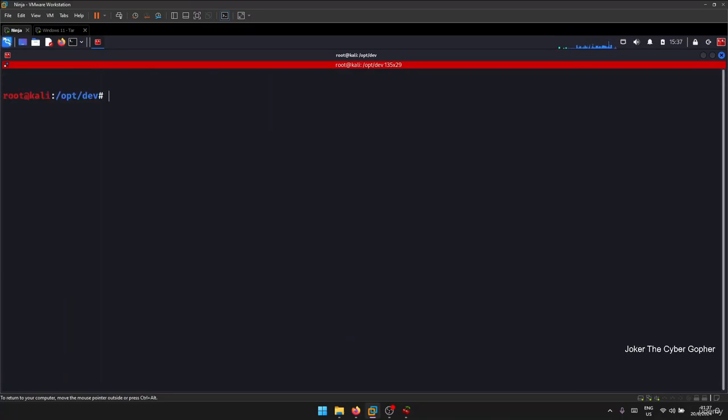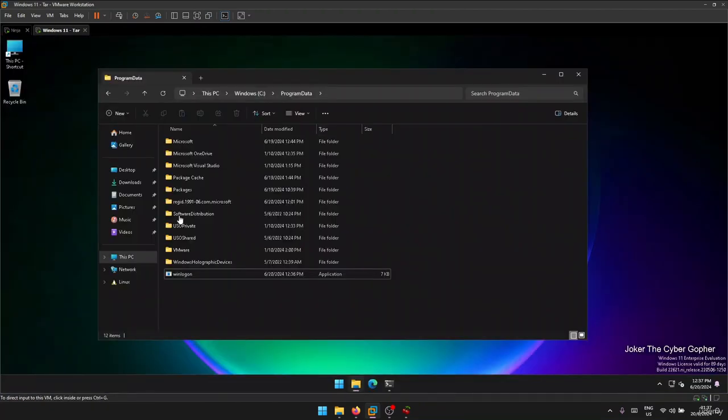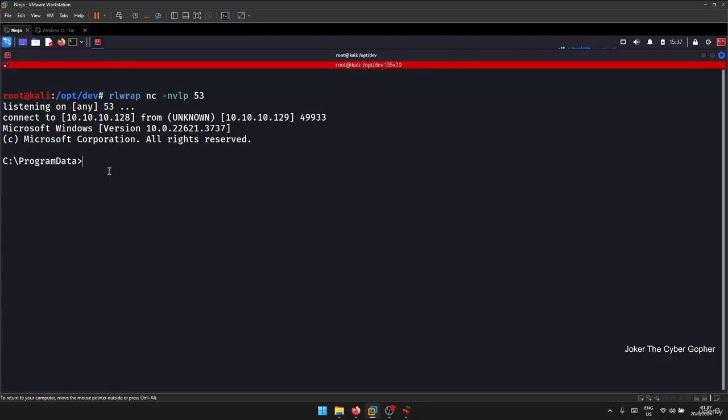Wonderful. Let's go ahead and clear the screen and say rlwrap nc, which is netcat, -nvlp 53, listening on port 53. So now we are listening for any connection on port 53. Now let's come back on our Windows 11 target system and double click this winlogon.exe file to receive a shell on our Kali Linux listener. Alright, looks like it did run. Now let's come back to our Kali, and as you can see, now we do have access on the ProgramData folder, which is excluded from antivirus inspections.